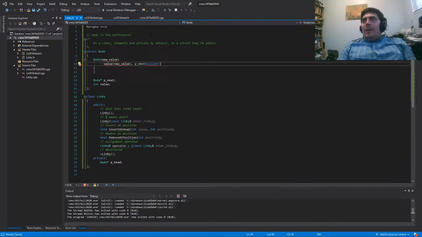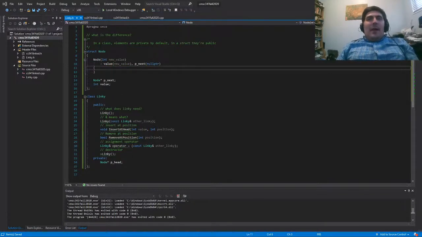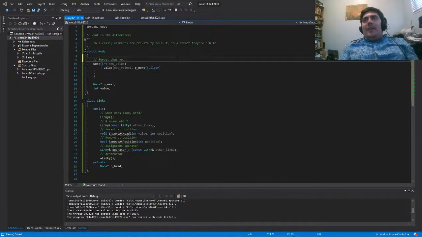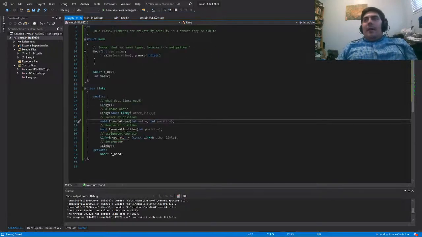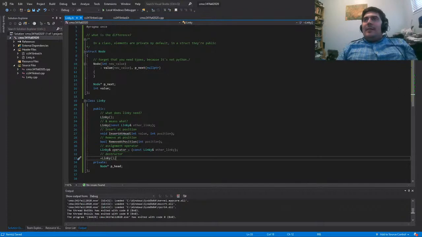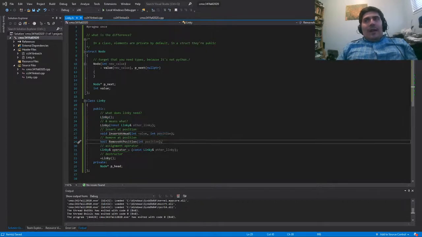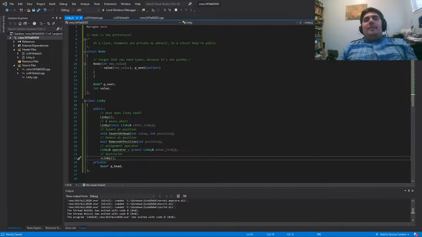Cool. What'd I do? Oh, right. I'm using Python. Okay, there we go. My Python has totally broken my brain. I forget that you need types because it's not Python. Okay, all right, so let's do this, right? So you basically see that we have the creation operators, we have insertion, we have removal. We don't really have an update so much, but yeah.